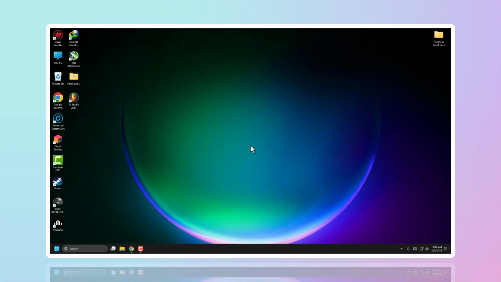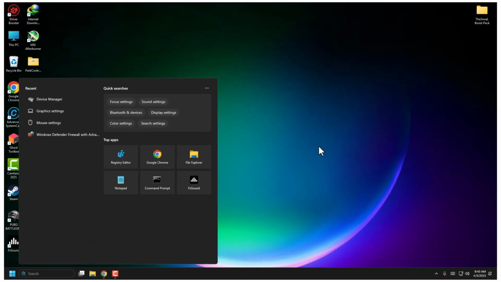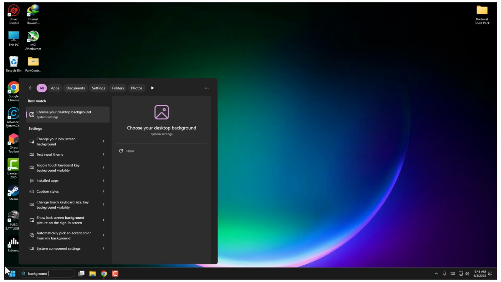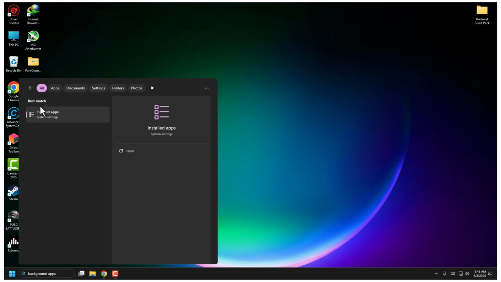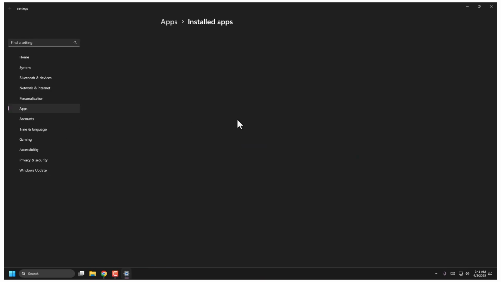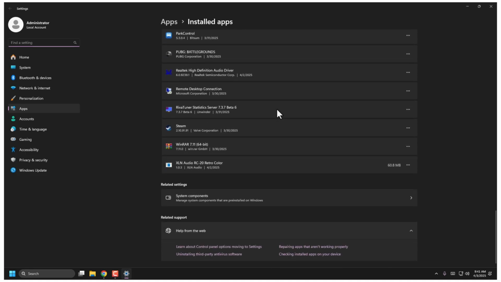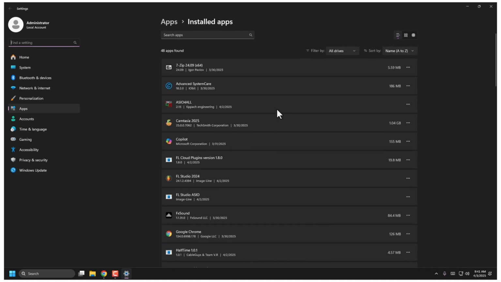So in Windows you must turn off the background apps. How to do that? Just simply go to search and type background apps. It will appear as installed apps instead of background apps in Windows 11. Just click on installed apps, and from here you want to get rid of all apps that are unnecessary on your computer. Alright, let's see.